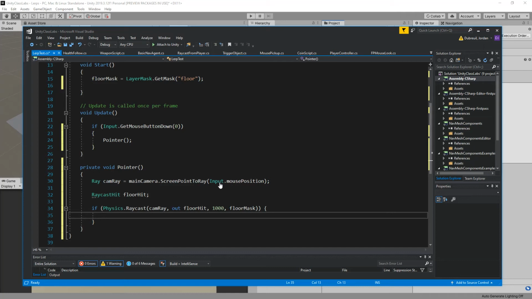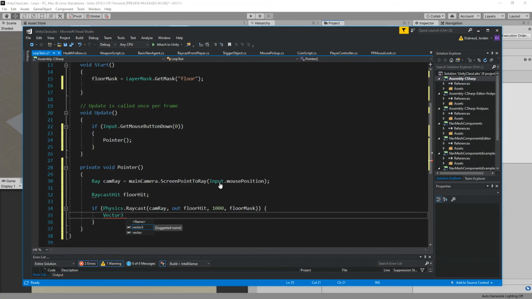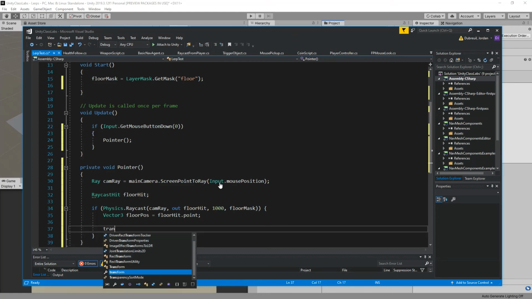Alright, so now what we're going to do is generate some points here to be able to do our lerp. And the lerp is literally one line of code from here. We're going to create a vector 3, and we're going to set that vector 3 to floor POS. And floor POS is going to equal floor hit dot point. So basically whatever our raycast is colliding with, that point that our raycast is colliding with on that plane inside of our scene.